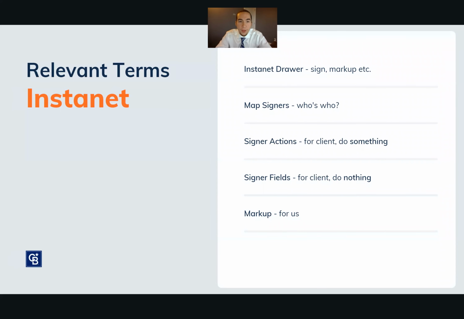So Instanet specific additional terms, and actually, you know what? I made a mistake here because these are not synonymous. This should be called relevant terms for Authentisign, and I'll change my slide in the future.